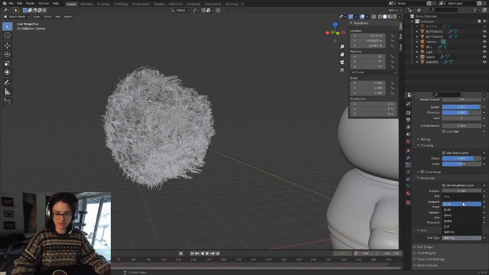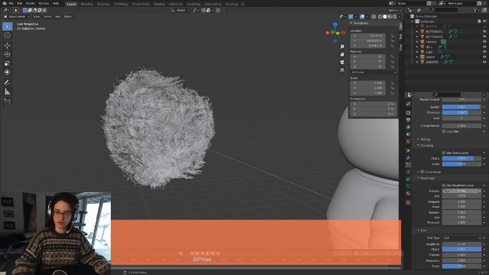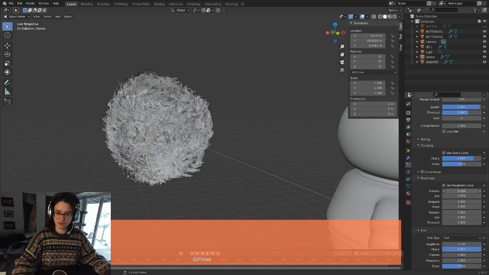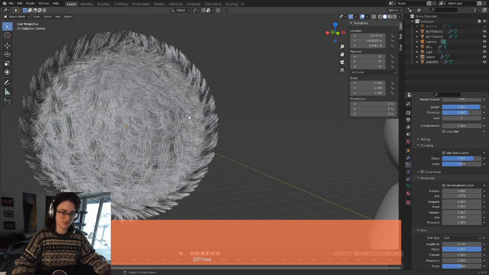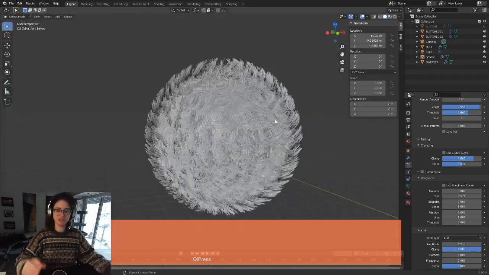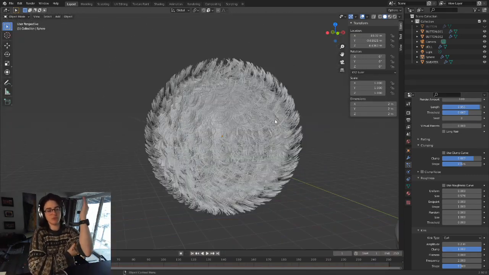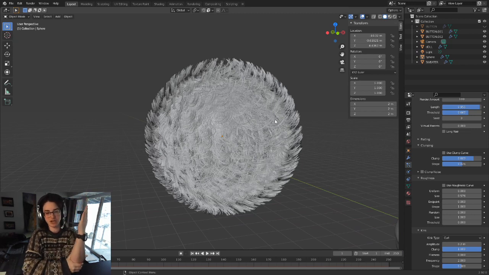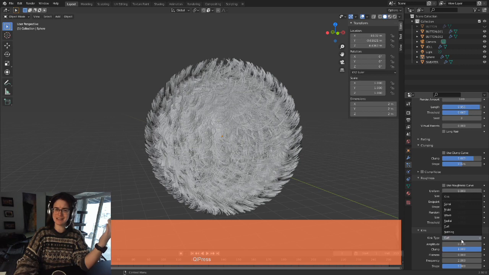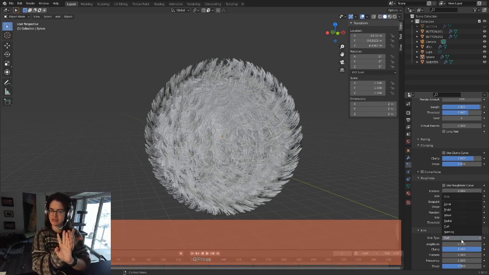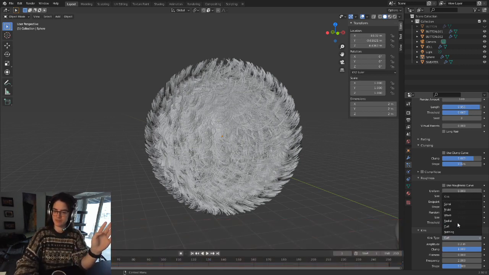And we have 5 different presets. We have spiral, braid, wave, radial, or curl. And let me undo my roughness so you can see. But it's basically choosing the path of your hair strand. So curl, it's like curling the strand. Braid, it takes the clumps and tries to kind of braid them.